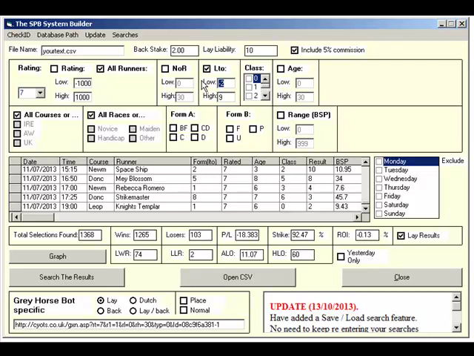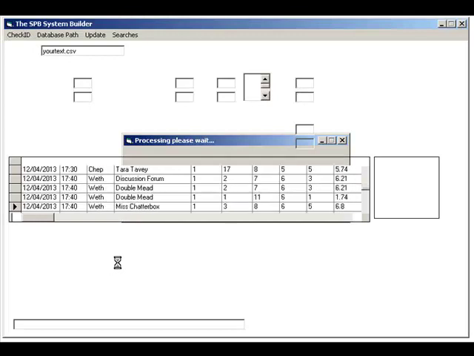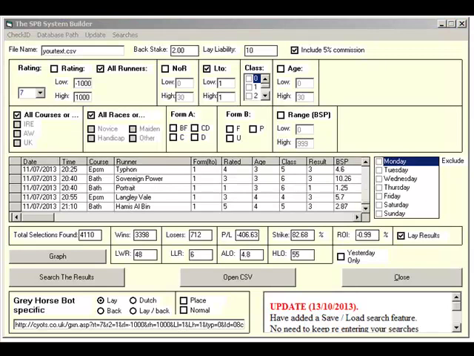It's far better to drill down a bit further, so let's go for first last time out. We'll come to this later, but I'm just going to show you a search. So we're going to lay all runners that were first last time out. Now this might take a second, so I'm just going to pause the software a sec. Okay, so laying all the first last time out doesn't make you any money.